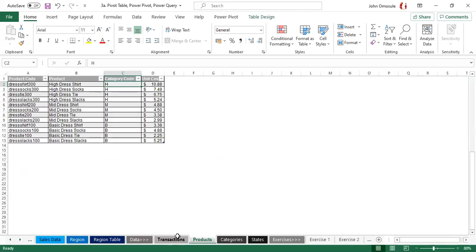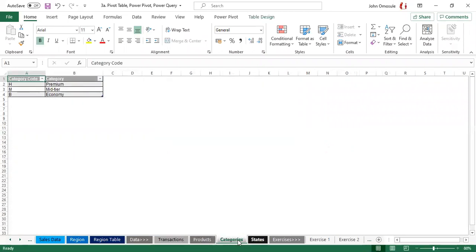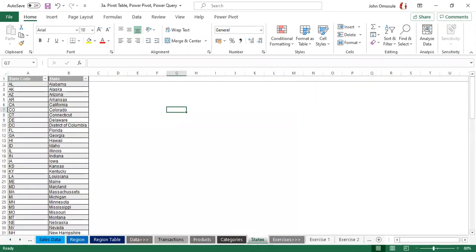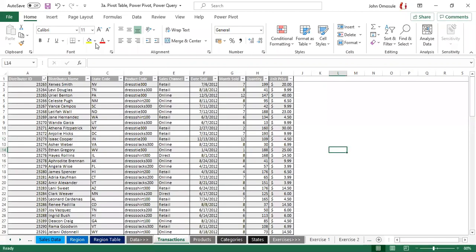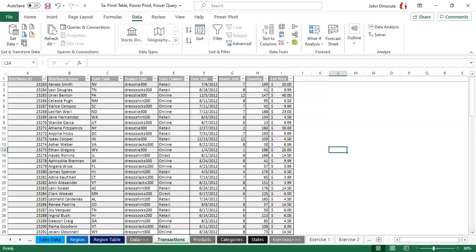So since I have a transaction table, it's formatted as a table. Sorry, I have products, I have category, and I have states. So what I would do is to just come here and go to Insert, no, go to Data rather, and get data from table.